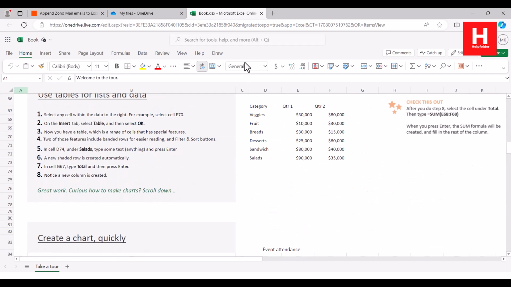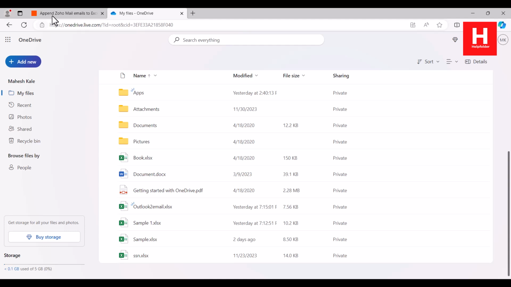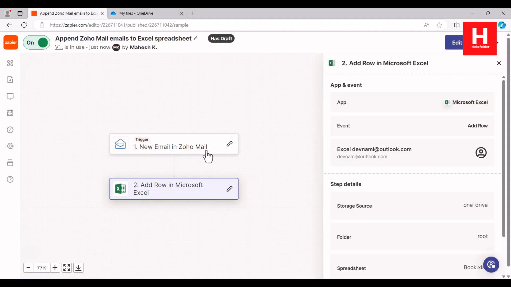This is just a demo, but you get the idea how to get the data from Zoho Mail into an Excel spreadsheet.